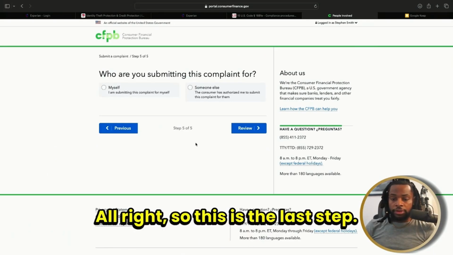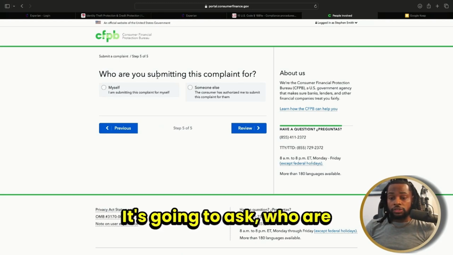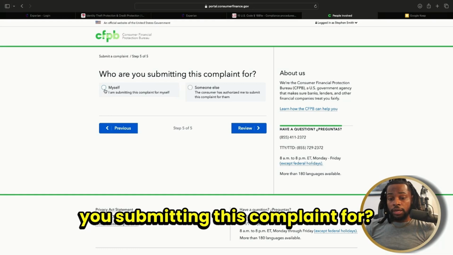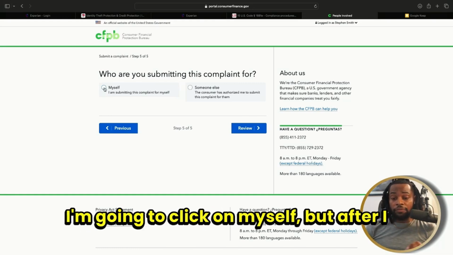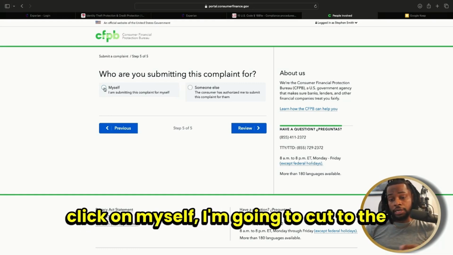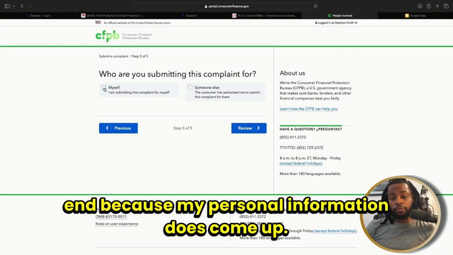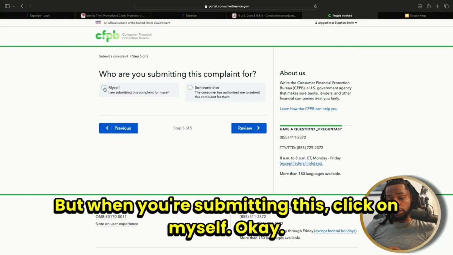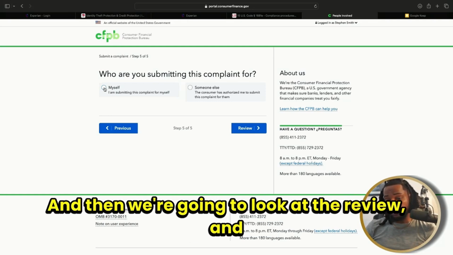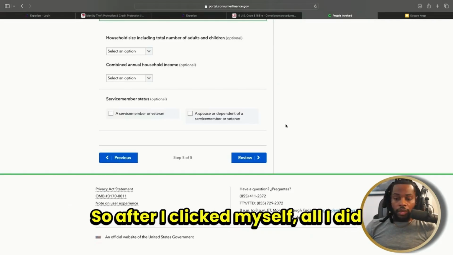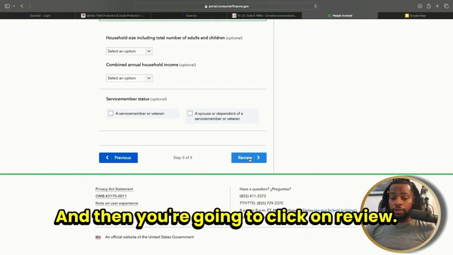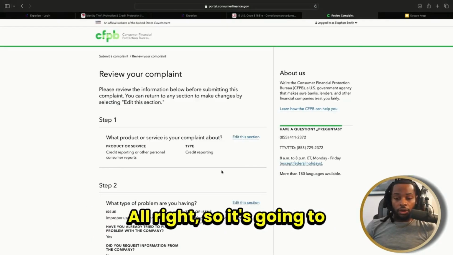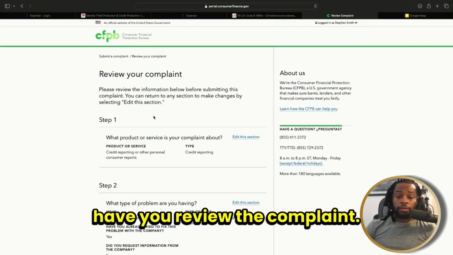All right. So this is the last step, step 5. It's going to ask, who are you submitting this complaint for? I'm going to click on myself, but after I click on myself, I'm going to cut to the end because my personal information does come up. But when you're submitting this, click on myself, okay? And then we're going to look at the review and then we're going to get to the very end. So after I clicked myself, all I did was simply scroll down to the very bottom and then you're going to click on review.